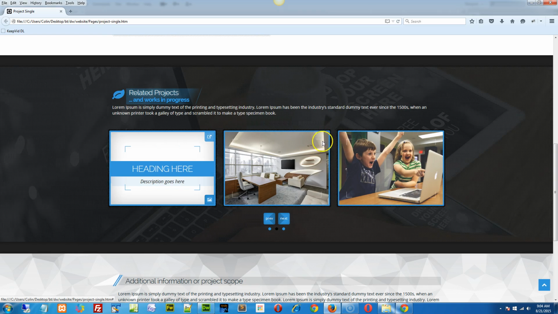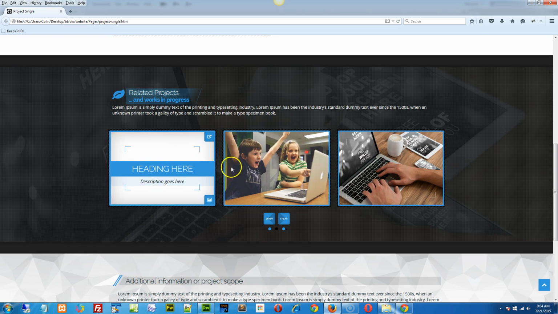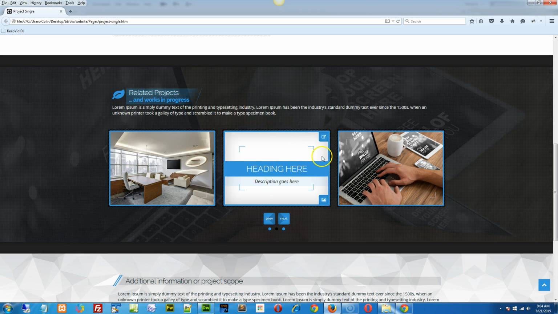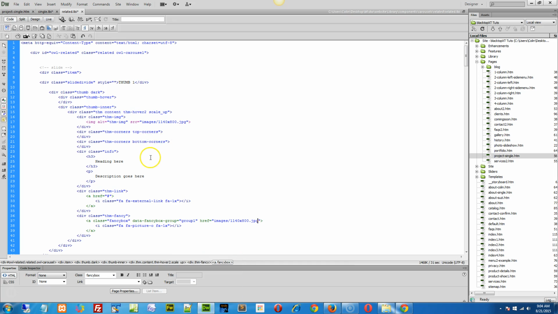So if you want to allow somebody to link, or I'll have this picture linked to another website or another page, especially if these projects are related to clients or organizations, you may want to link back to them, and that's what that's for. Right here is the thumb link, and below it is the little pound sign, and that is where you would put the link for that thumb link icon.